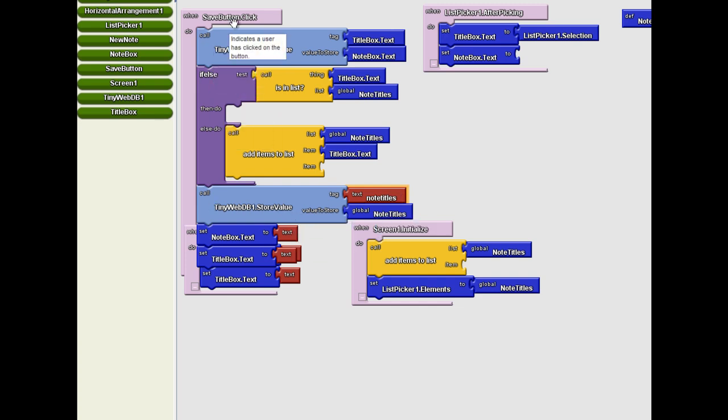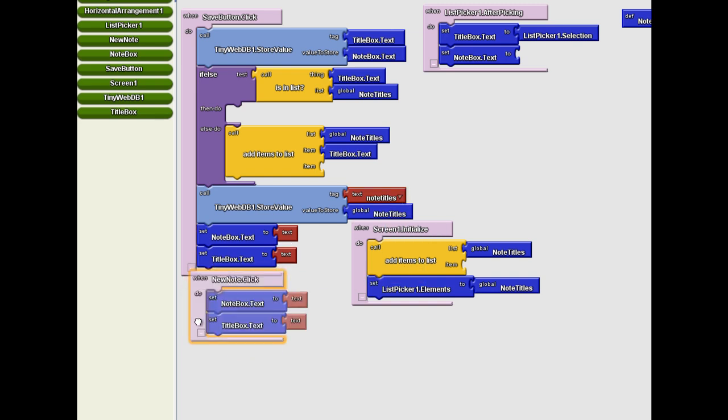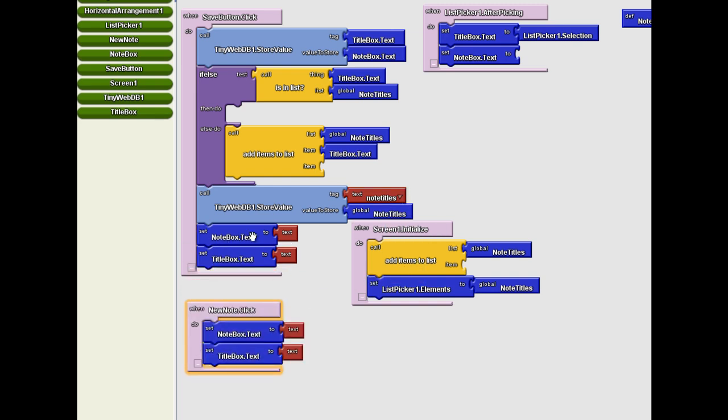So what this does when the save button is clicked, after it goes to check to see if the note title already exists in the list, it saves the note titles across the web using a store value push and stores the entire list under the tag note titles. Then you'll recall we have a routine to flush both of those with a note box text set and a title box text set to an empty text.